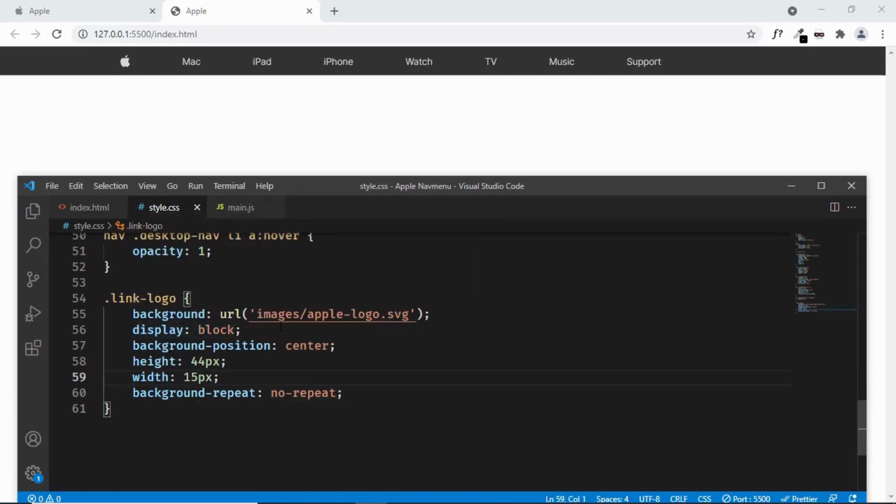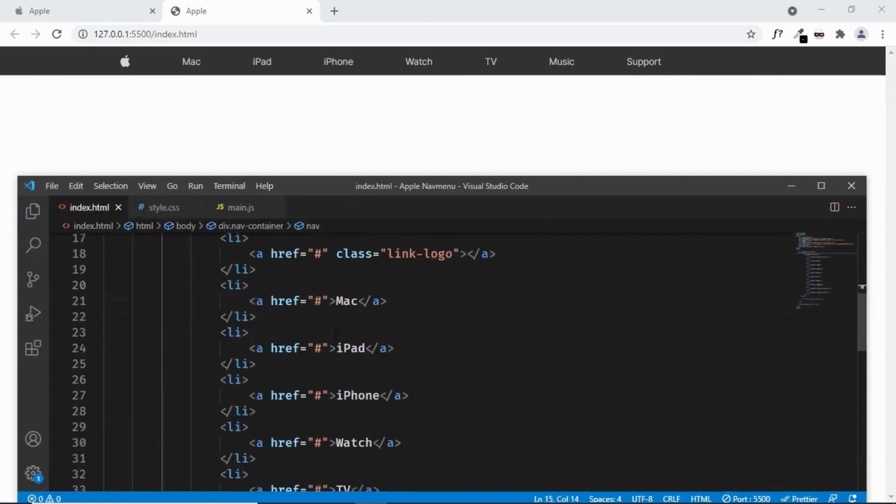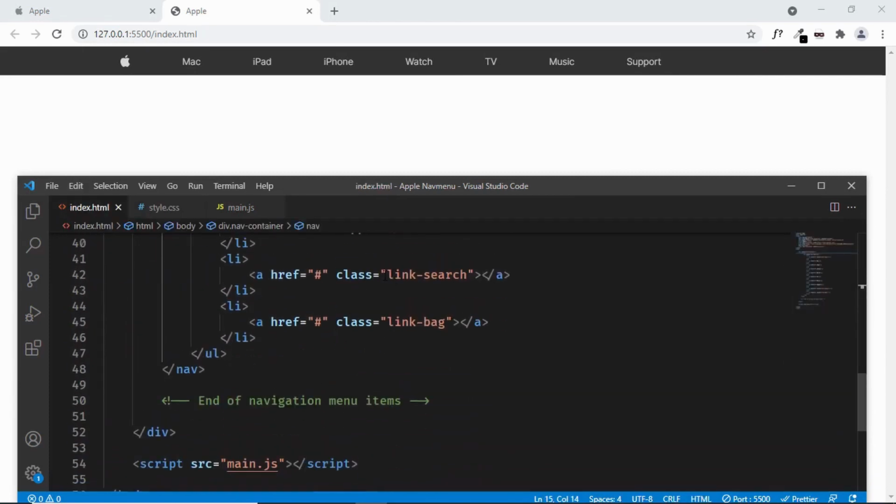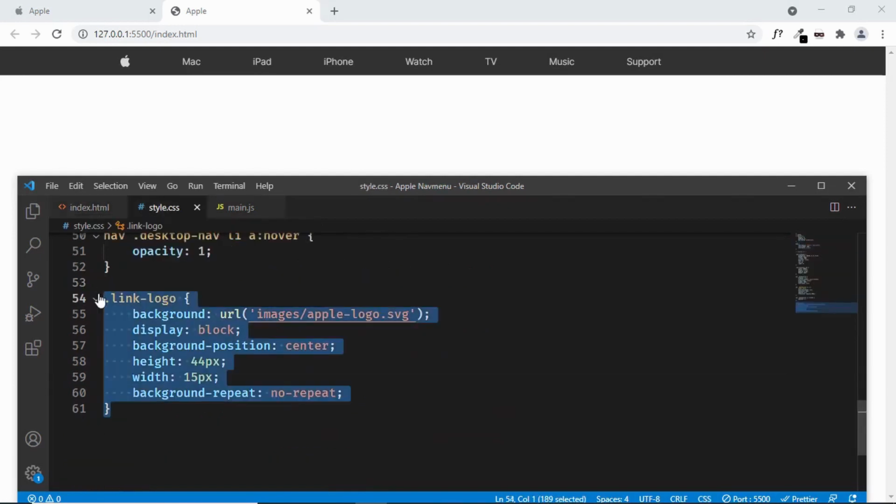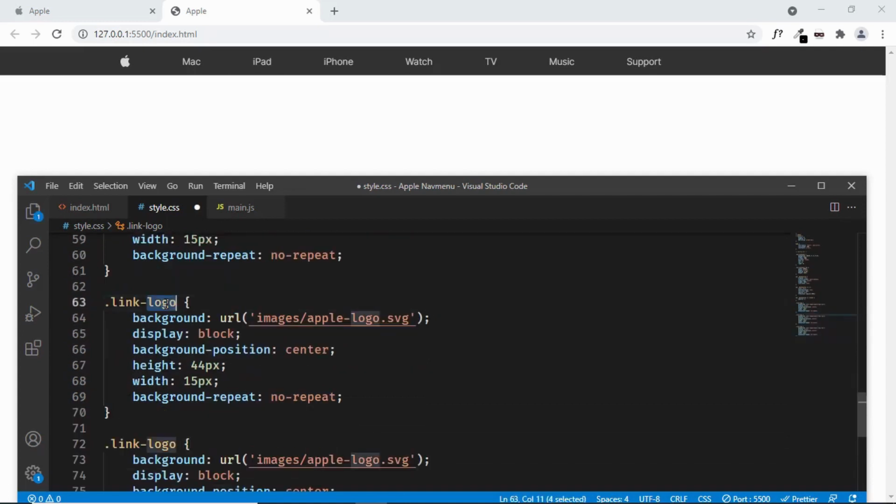Alright, that looks fine. Now let's go ahead and add the two images over here on the right. We have the search image and also the bag image. So here we can see we have these classes link search and link bag. So I'll just copy this because the CSS is almost the same, and here we will type link search, and instead of Apple logo we'll just type search icon, and let's change some values over here.